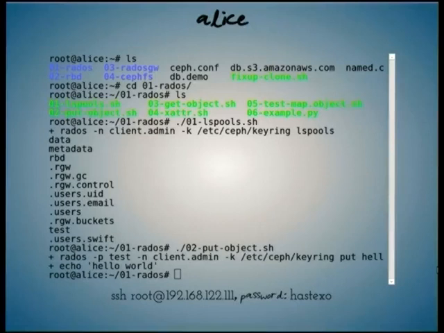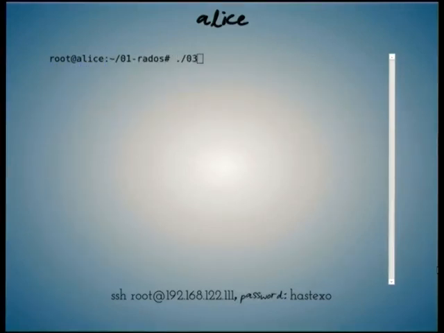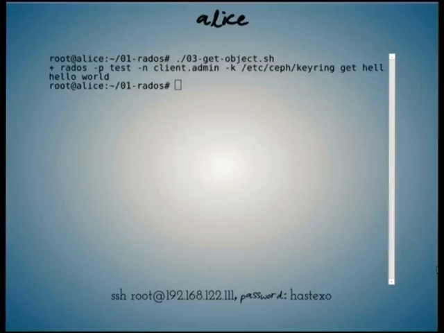Rados put, object name, and then what gets cut off at the end of the screen here is the actual content that we want to toss in there. So what we're doing is echoing hello world into this binary, and that gets piped in on standard in. And then we have created a Ceph object named hello in the test pool. And we can retrieve that again with the get command. Again, rados, some options, get object name, and it just spits out the content of this object on the command line.